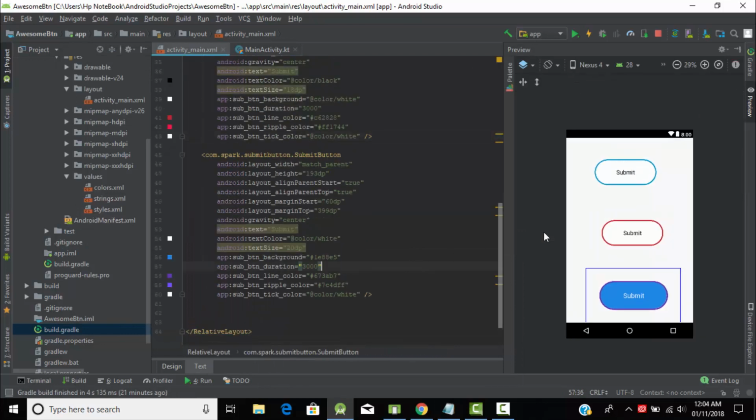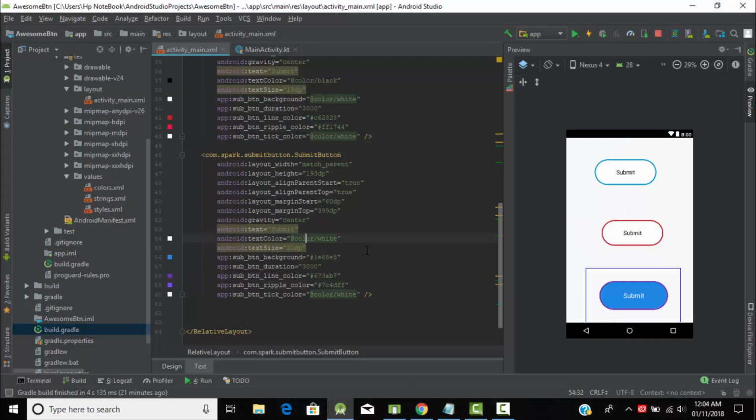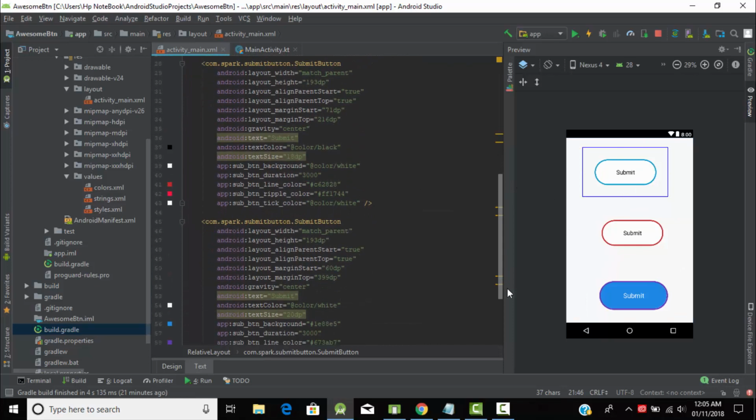So I had created here 3 buttons using this code, submit button code from this library. And from here you can change the colors. For example, from here you can change the text color. From here you can change the background color. Here I had used white background color, and here I had used different blue background color.